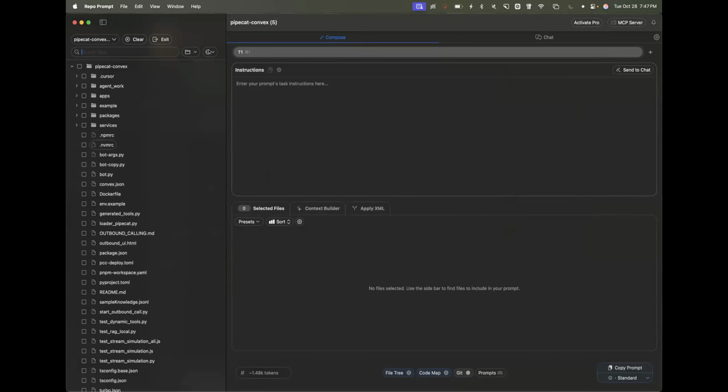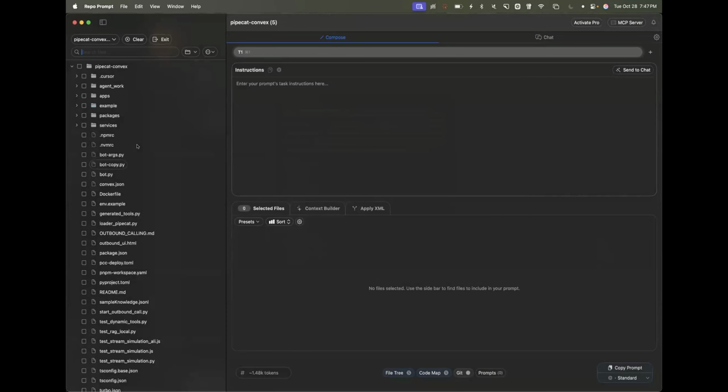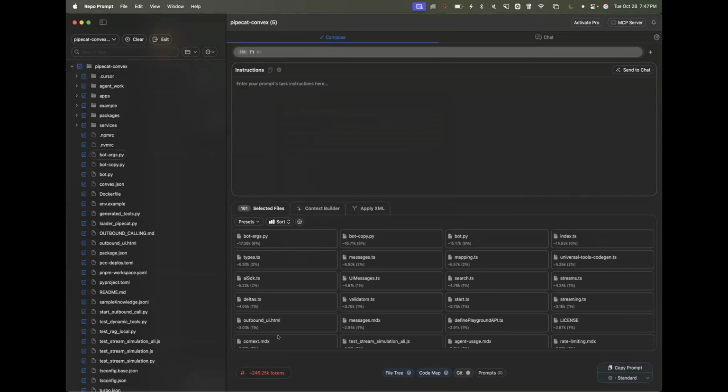I have global filters, so I've built this up. It's like, okay, I don't want video files, MP4, I don't want dlib, I don't want all these kinds of files. So it ignores that. So you can just select all of it and you can see this 250K context. That's too many tokens, dude. Of course, but you gotta use less.